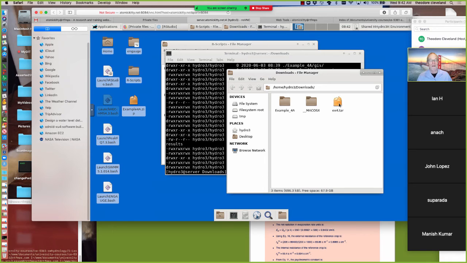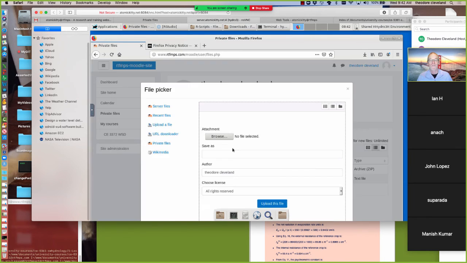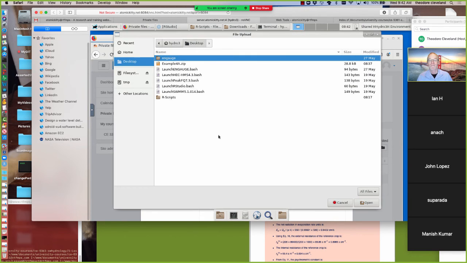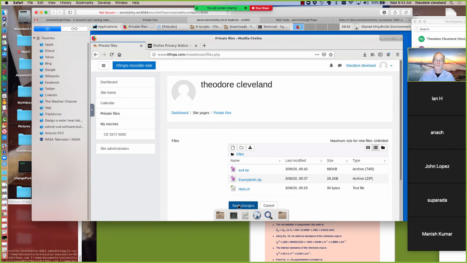And when we look here, there's now a tape archive file. So if we bring back our private file browser, cancel on that, go to the add, we will look for a file, and we want to look in home, downloads, there's the tar file, select it, hit the upload, save it.